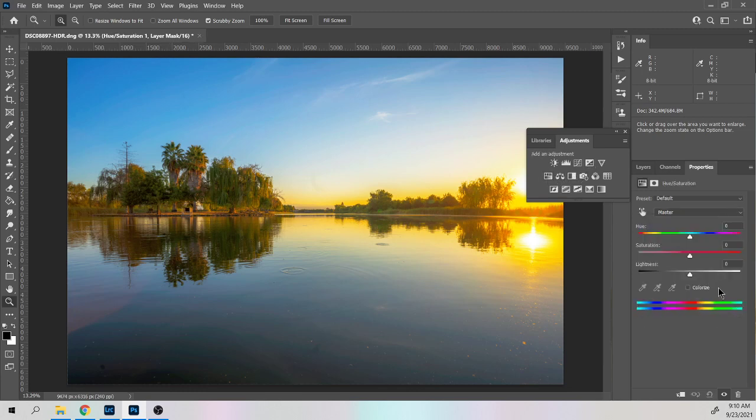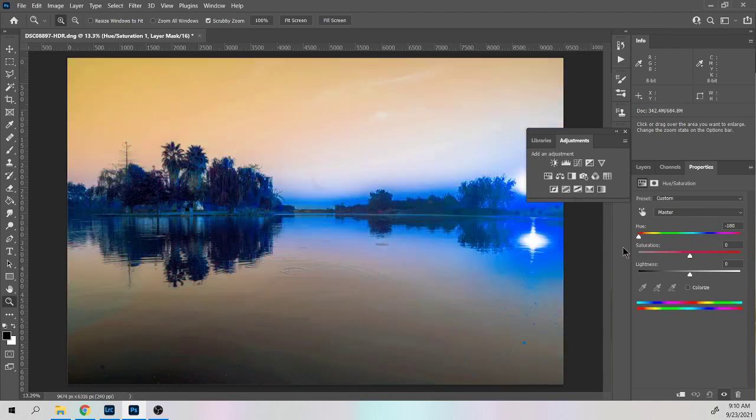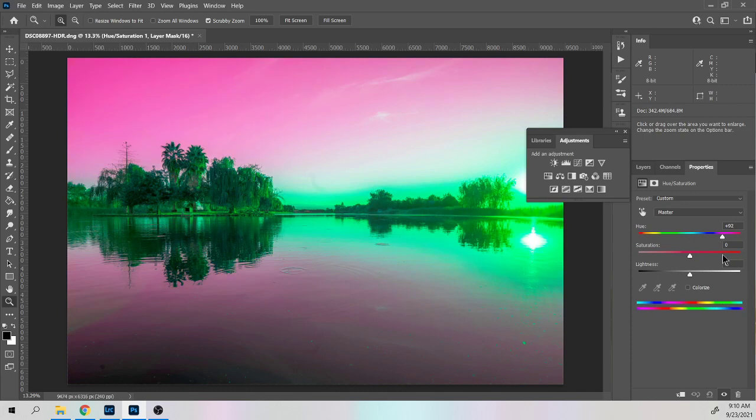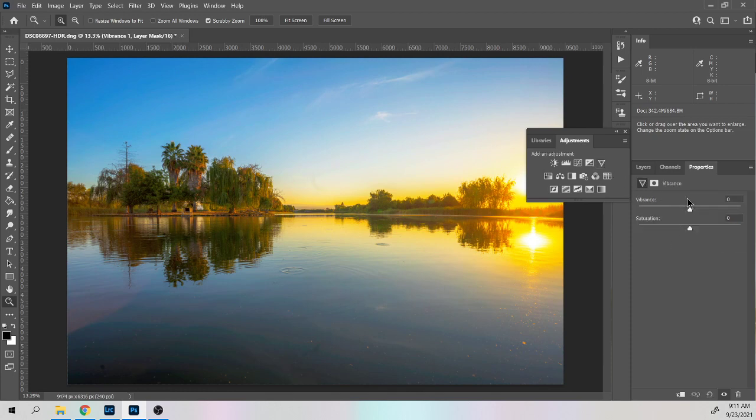Hue and saturation, you can change the colors very dramatically and get more of a stylized look to it. Vibrance adjustment layer is very similar to the vibrance and saturation we had access to in Lightroom, and it will increase the colors that we have, or if you drag it down, it will make it more black and white. And again, it is very easy to push it a little bit too far.